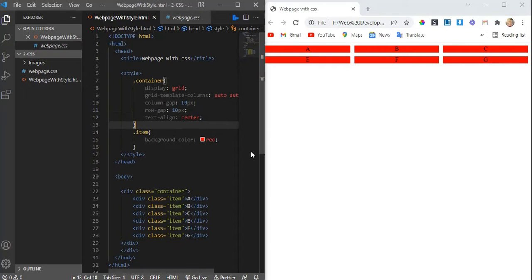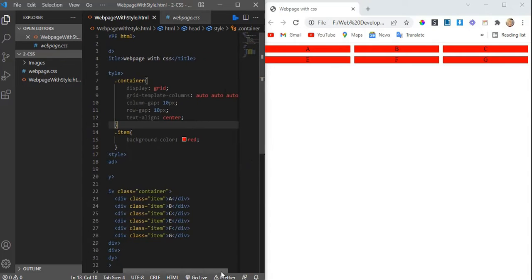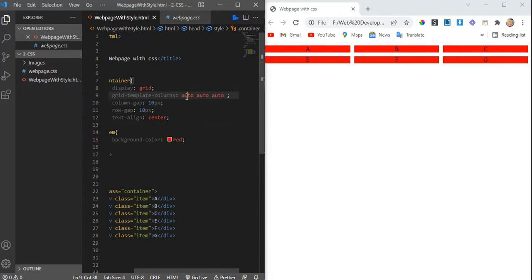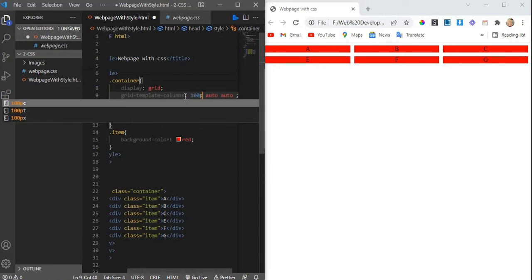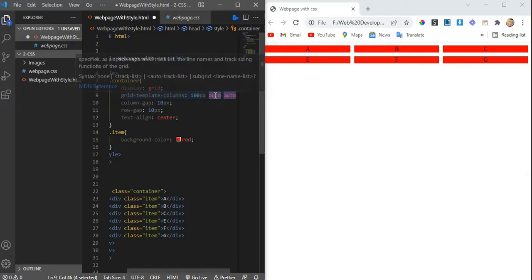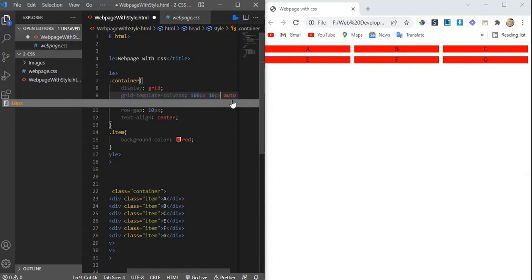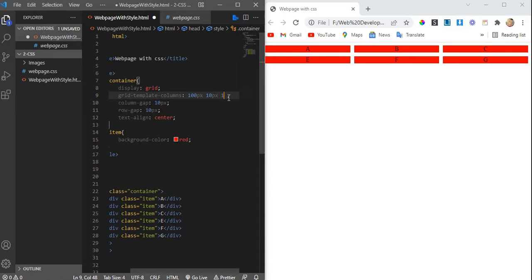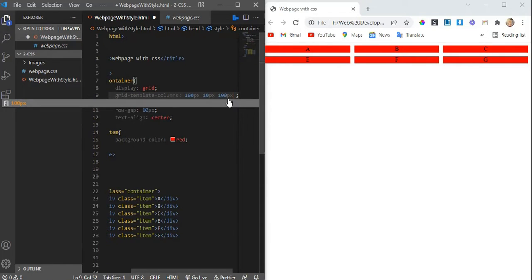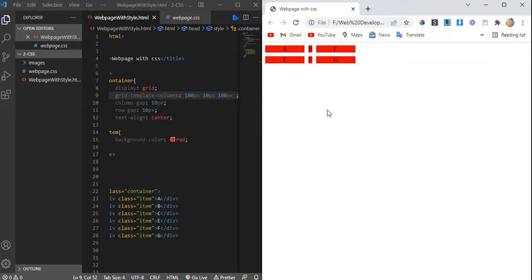One more thing, if I want to change this according to size, I want it 100 pixels, and the second one I want 10 pixels. We have a custom sizing here, and I also want the third 100 pixels. So I save it and reload. Now you see that is very interesting.